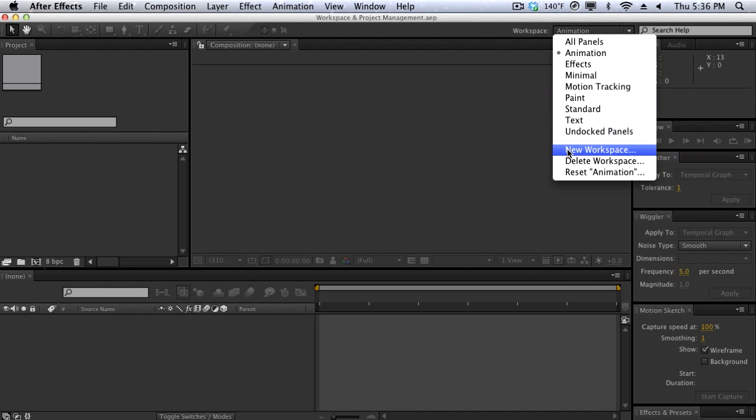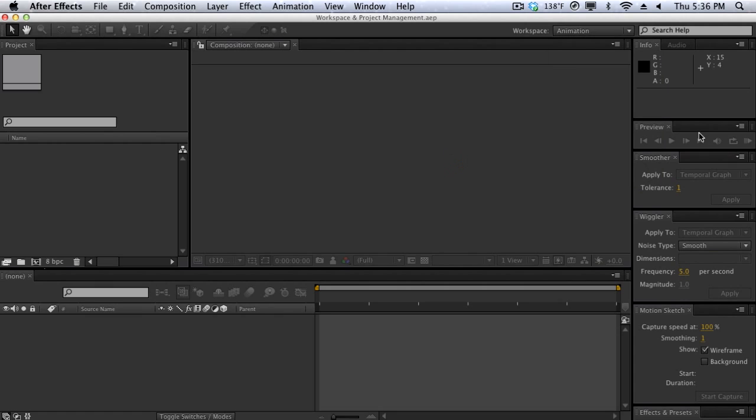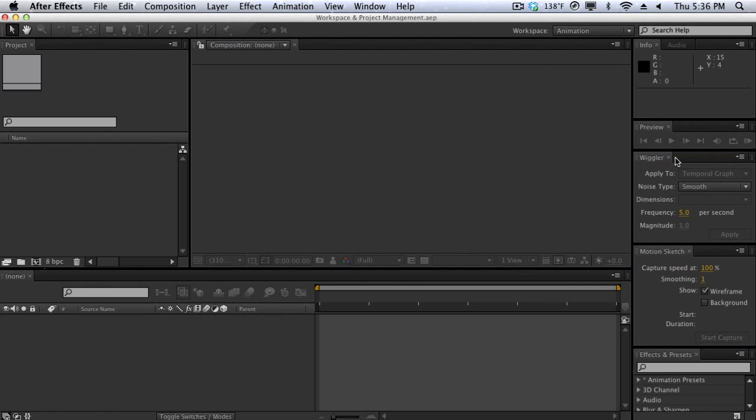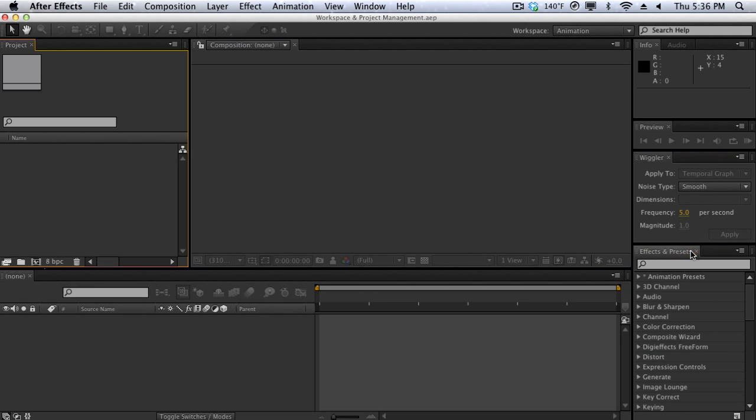Now, if you don't like these workspaces or you want to modify one, simply rearrange everything the way you want it to. So for an example, I can close maybe the Smoother panel right here. And maybe I don't want Motion Sketch. And then we can just save this workspace. Or for an example, maybe you're missing a panel. Maybe you like it like this, and maybe you want to add an additional panel.